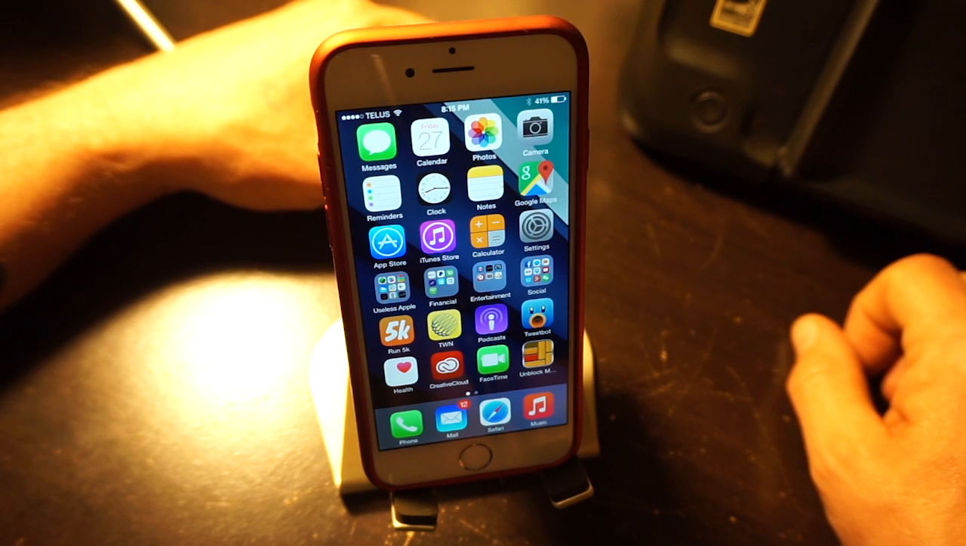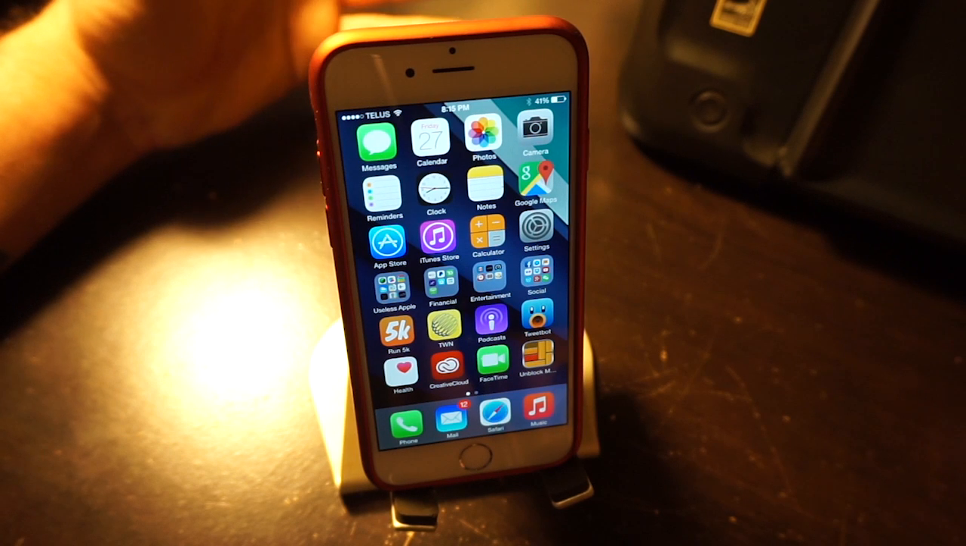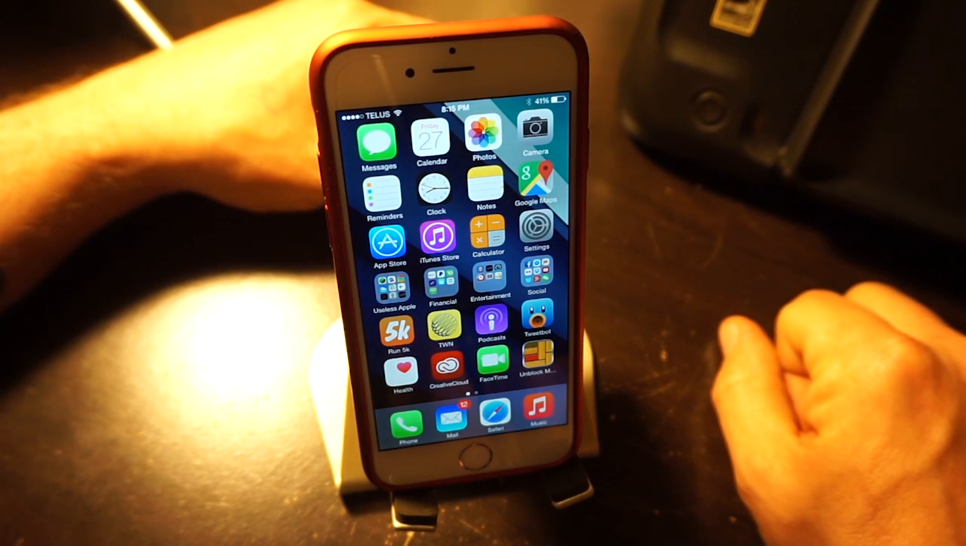So, cool beans. That's pretty much going to do it for today's video. That's what's on my iPhone 6. Pretty simple and pretty basic setup, and it's remained largely unchanged for a while.